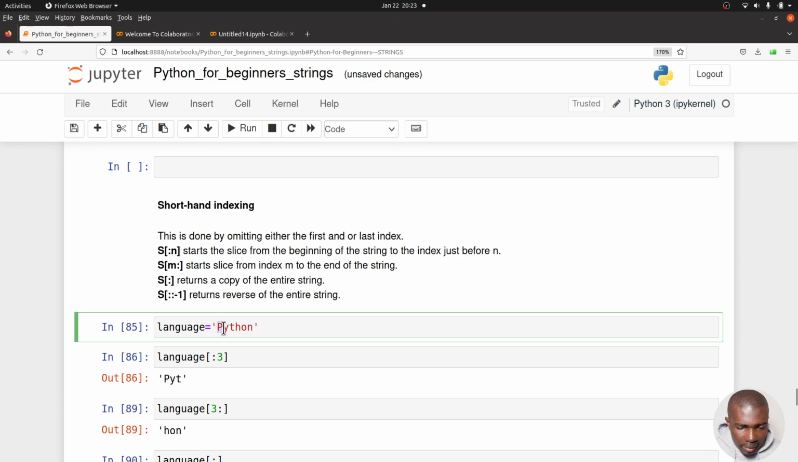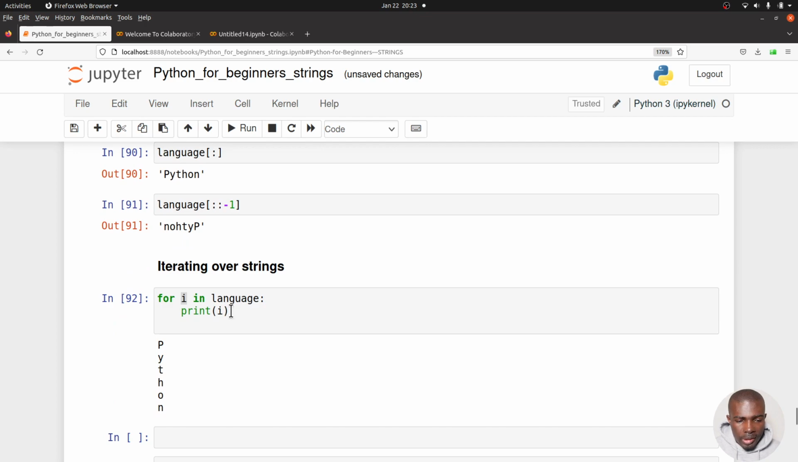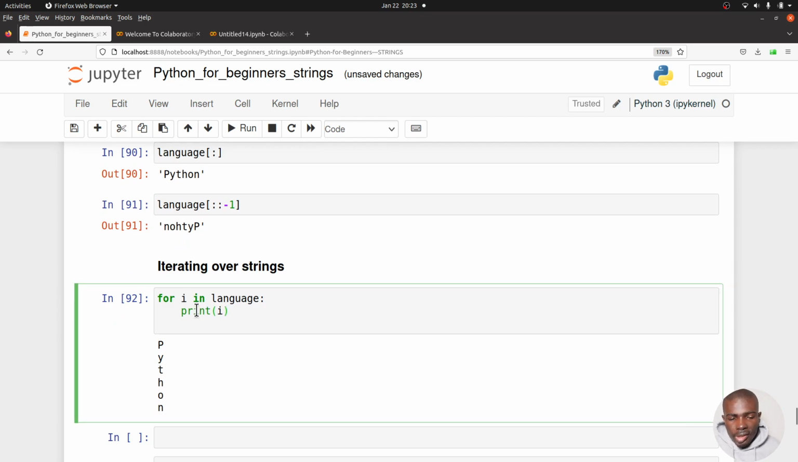So for i, print i. That means for every member, for every element, print it. So for every page in the book, read it. That's what this simply means. Here we issue the print statement, but you can also do some additional processing. Now instead of the i, you can also say for letter in language, print letter. Maybe that will also help you to understand it better.